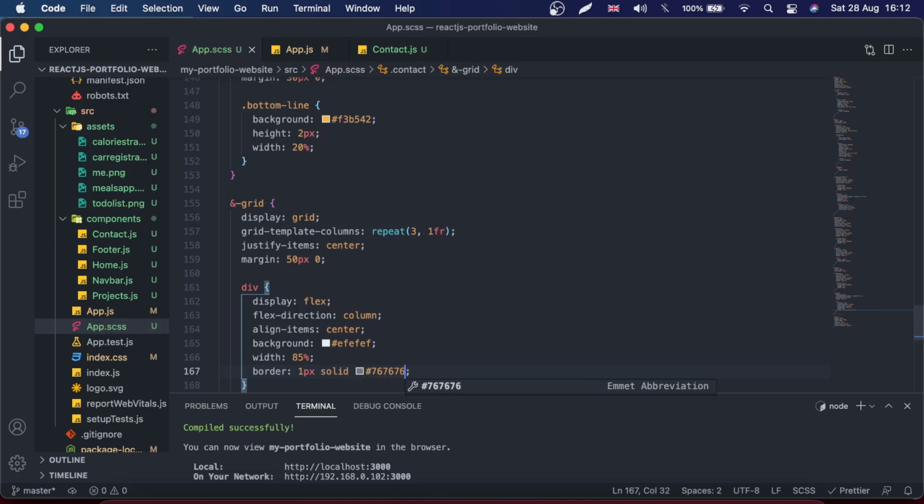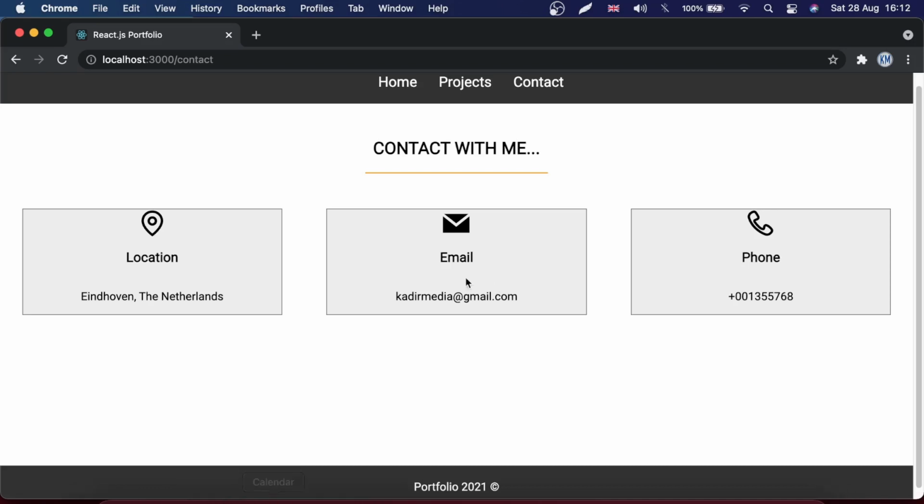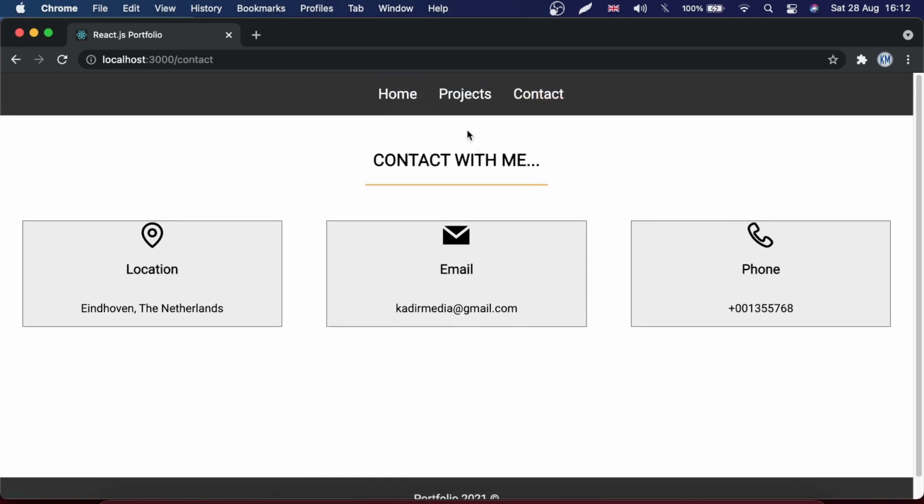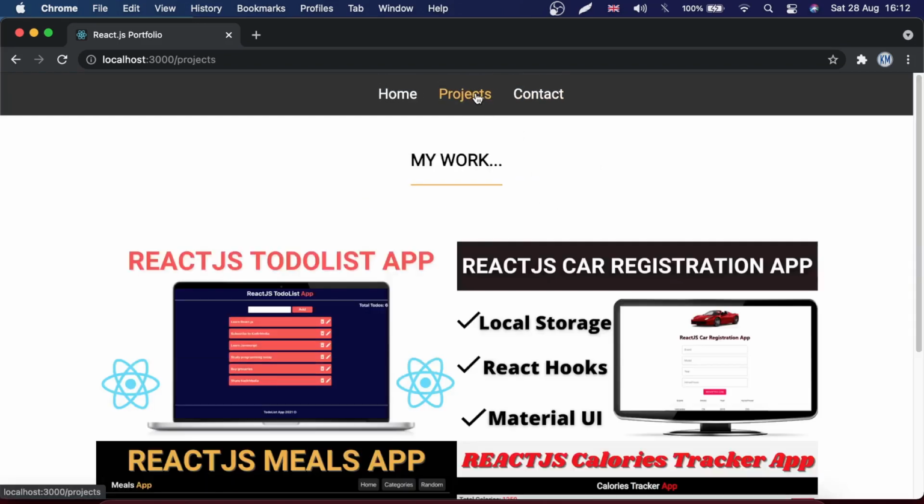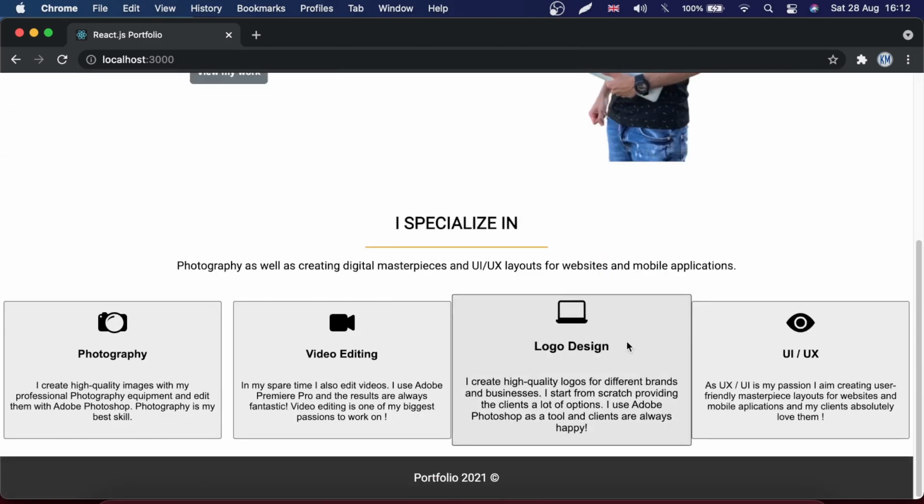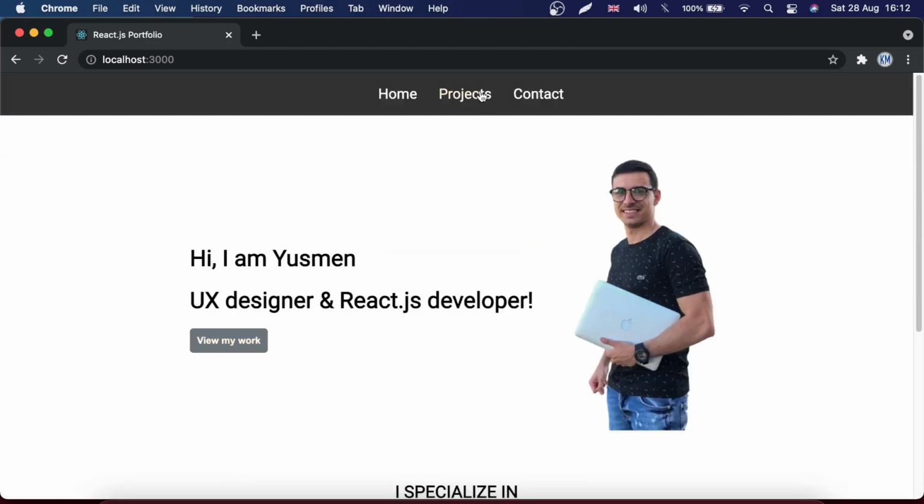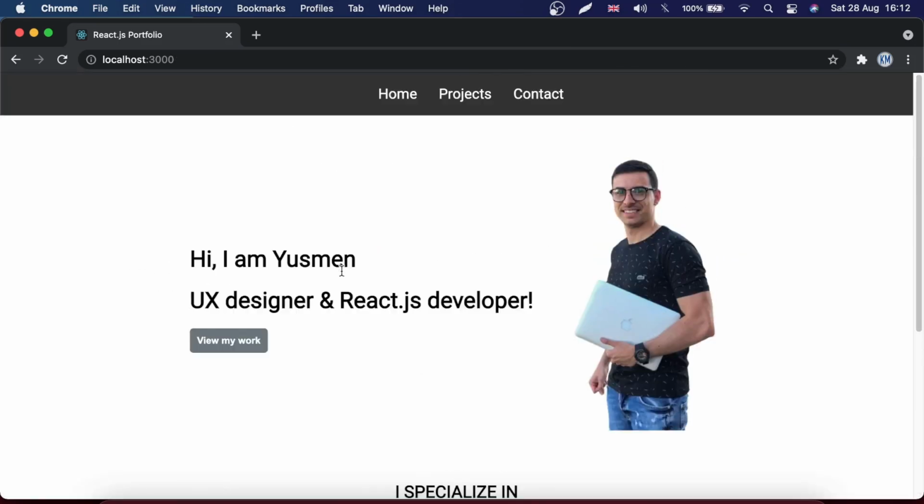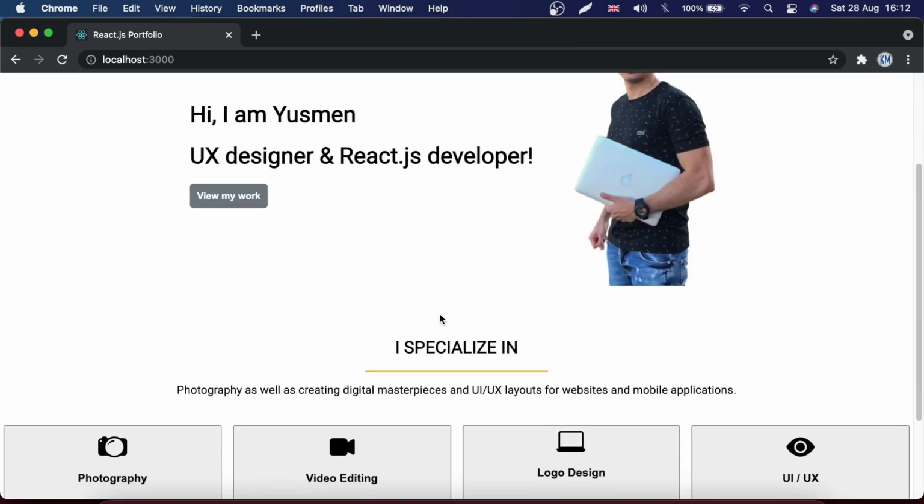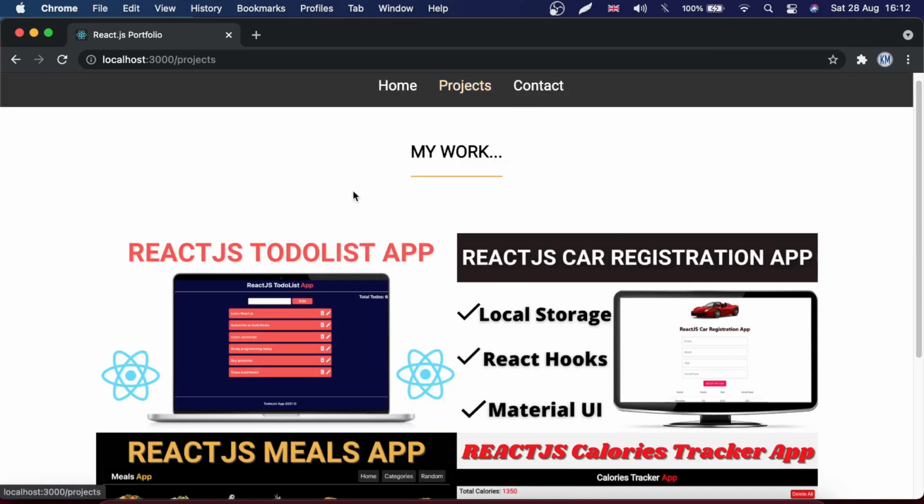Okay, hit save, go back to the contact page, and we have the contact page styled. Isn't that looking great? It's super simple, and at the same time it's looking fantastic. So we have this nice portfolio website done with ReactJS using framework motion, SASS, and React icons.